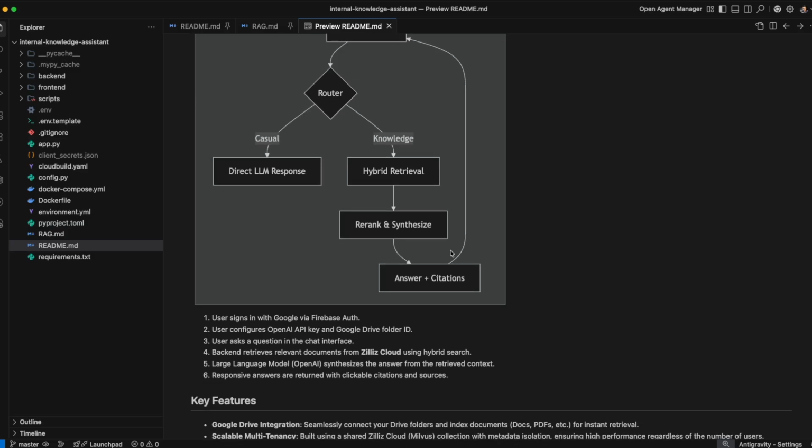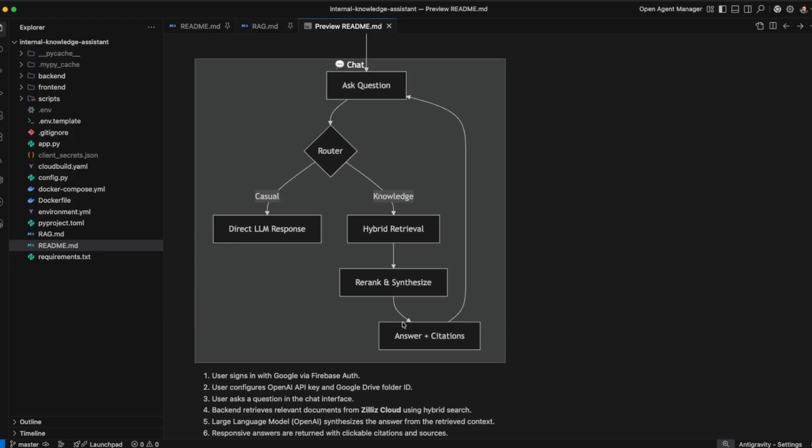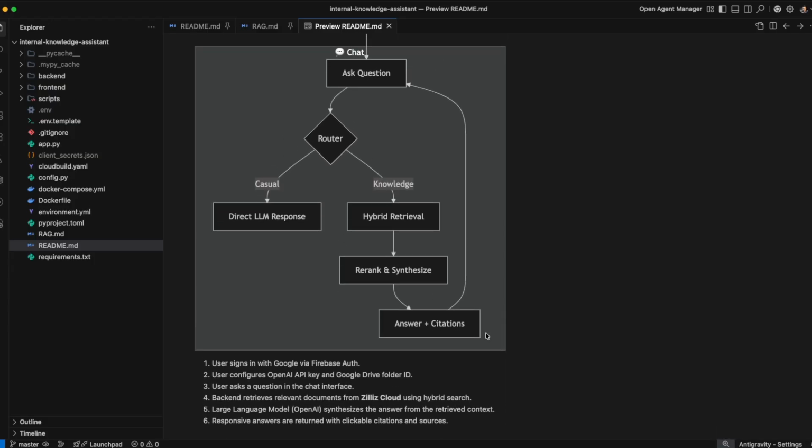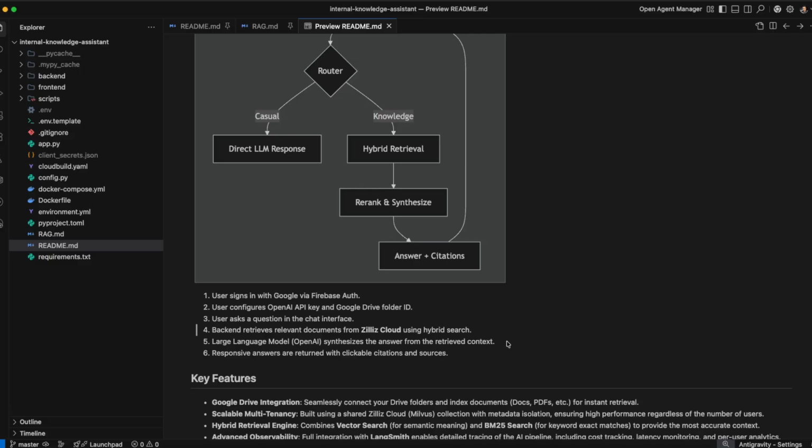So there is a hybrid retrieval mechanism. Again, we're going to talk about that, with re-ranking and a synthesize mechanism, and that is given as the answer in the chat reply with citation. So citation is also a very important thing. We are giving the sources from where we have retrieved all the answers, which is very important again. So I have also written it in text format.